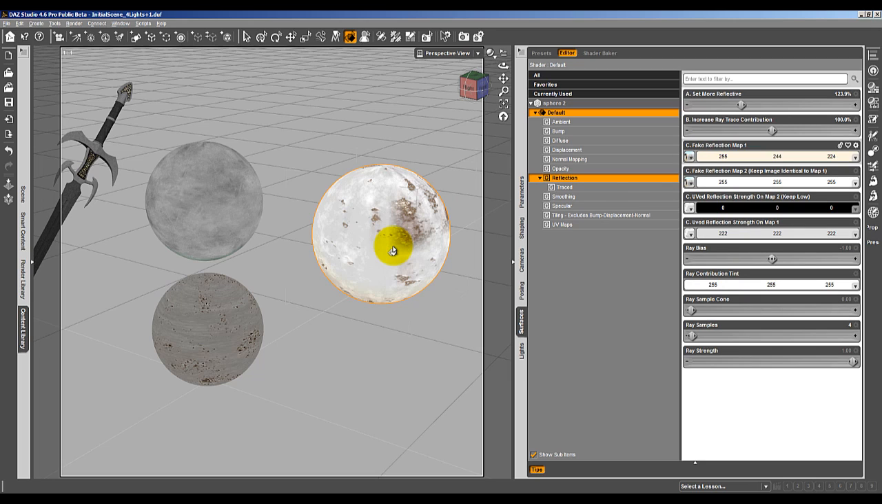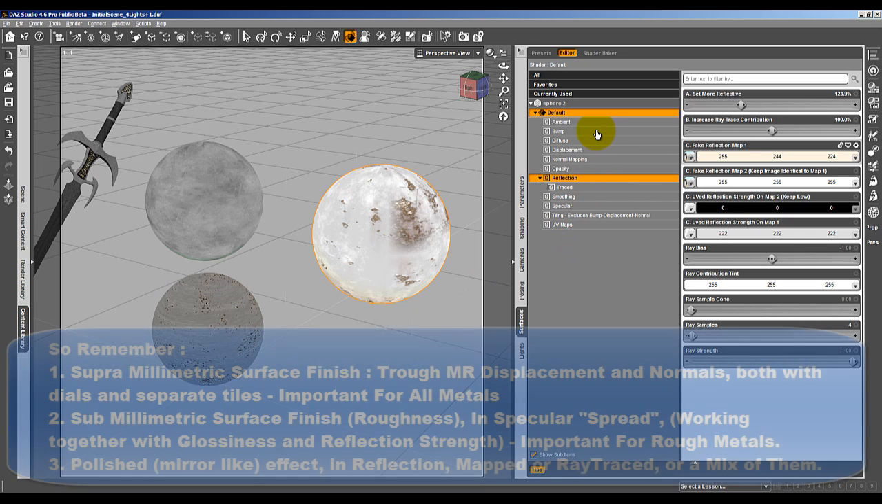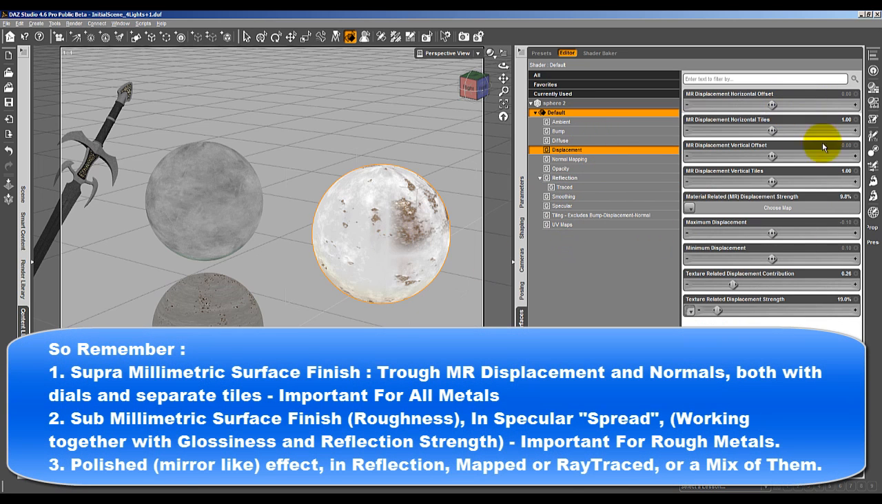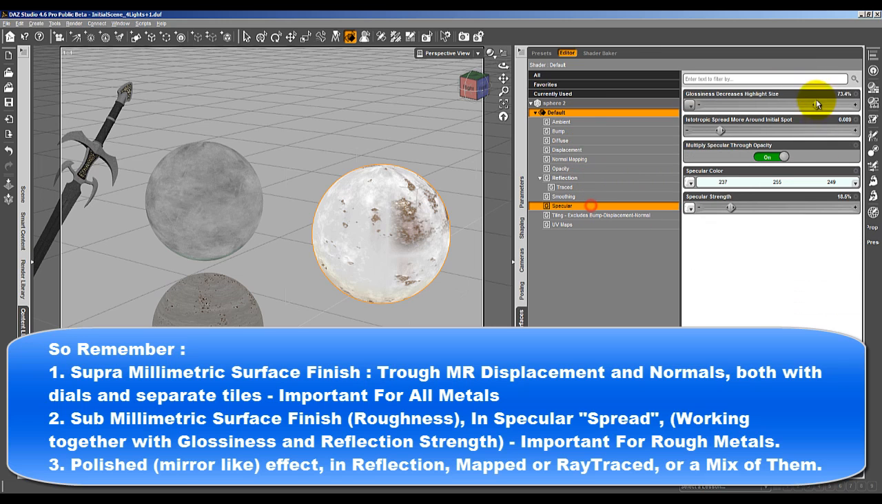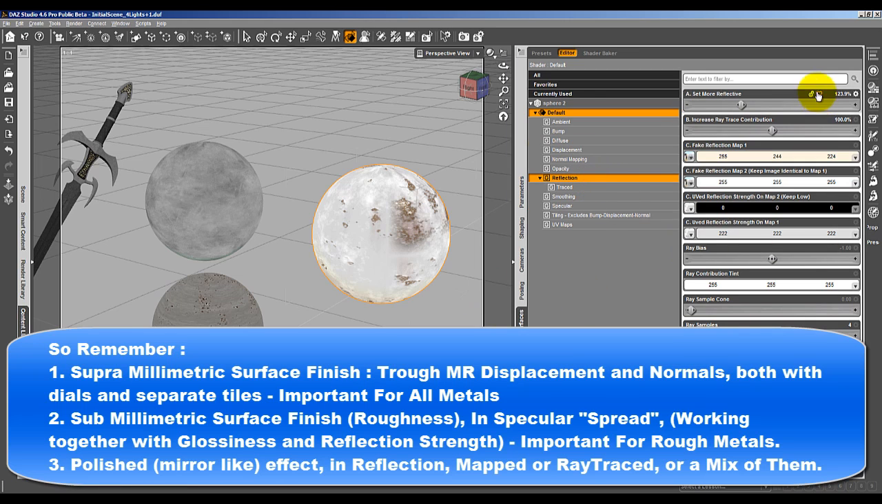For people who want to be really imaging, I've finally included 3 or 4 crisp maps to have a real image on the spheres. So I've mentioned this difference for supramillimetric defects, okay? This difference for submillimetric defects, all right? And this difference for polished metals, which are imaging.